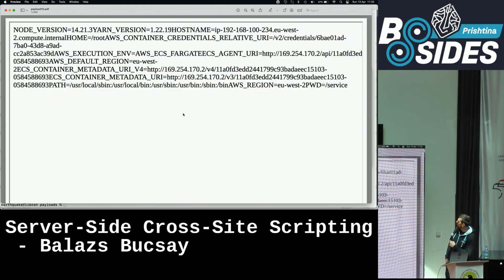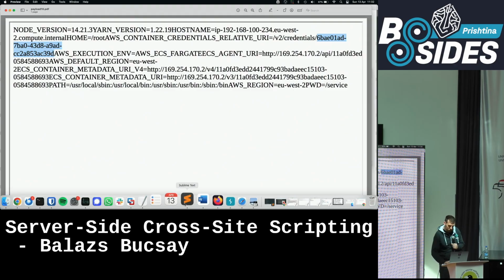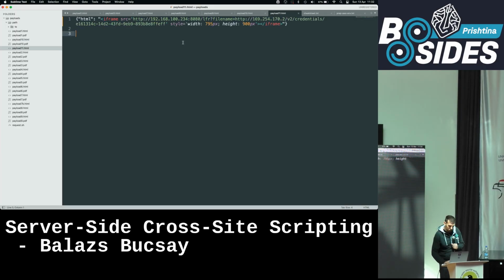This is the content of that file, and here it tells you that the AWS container credentials relative URI is under that one. So I'm going to copy that. This is the GUID. I need to make sure that it's copied properly because it's not always working as expected. Okay, that looks good to me.